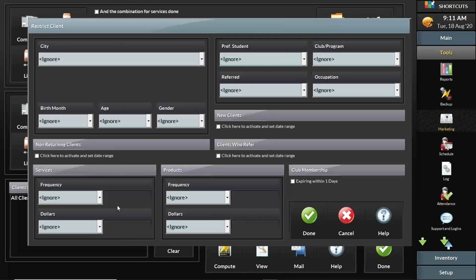On the bottom center, let's say you're performing a special sale. So you actually want to reach out to your big spenders at your salon. If you do a lot of retail, then you can say, okay, I really want to reach out to my customers that spend more than a certain amount on products.